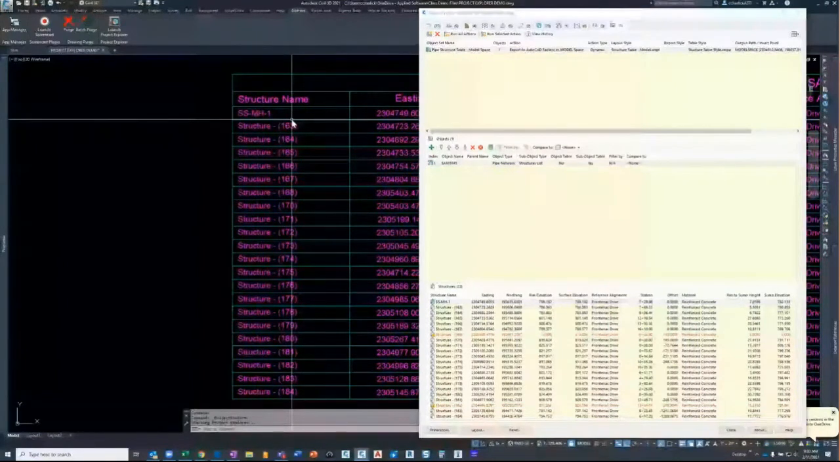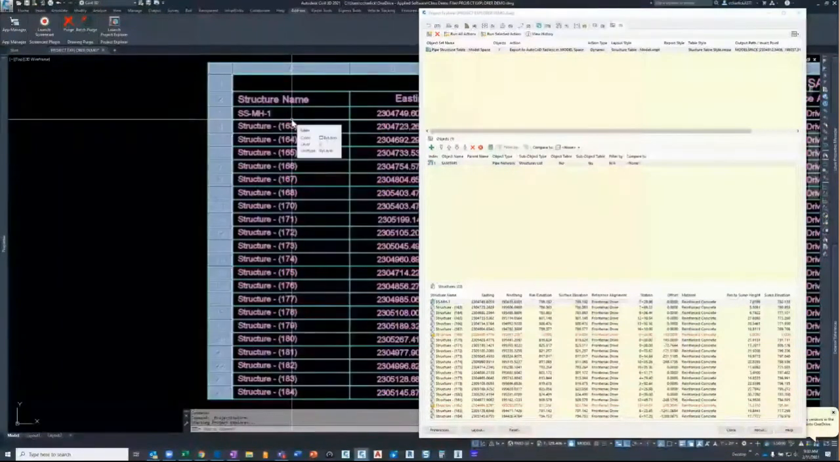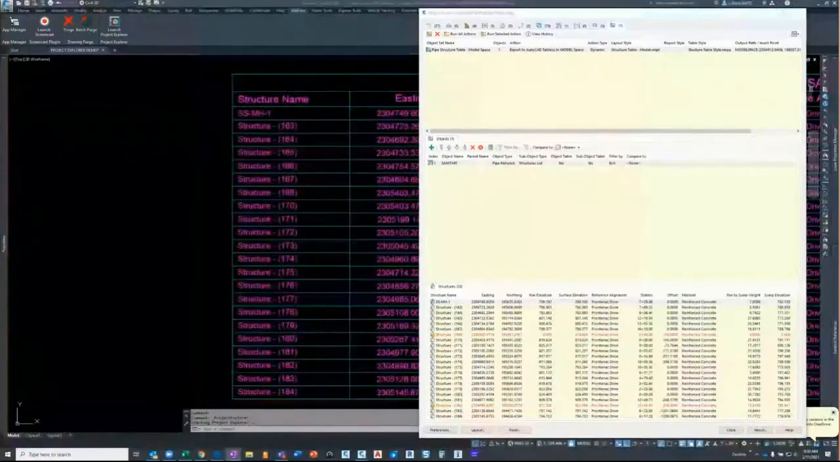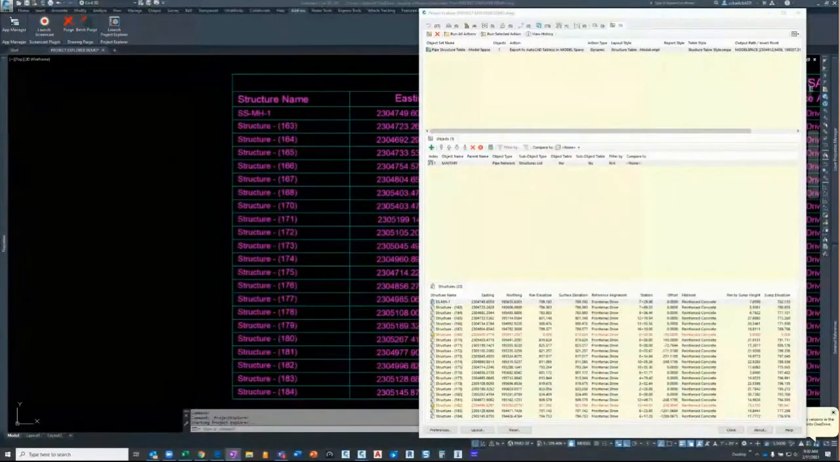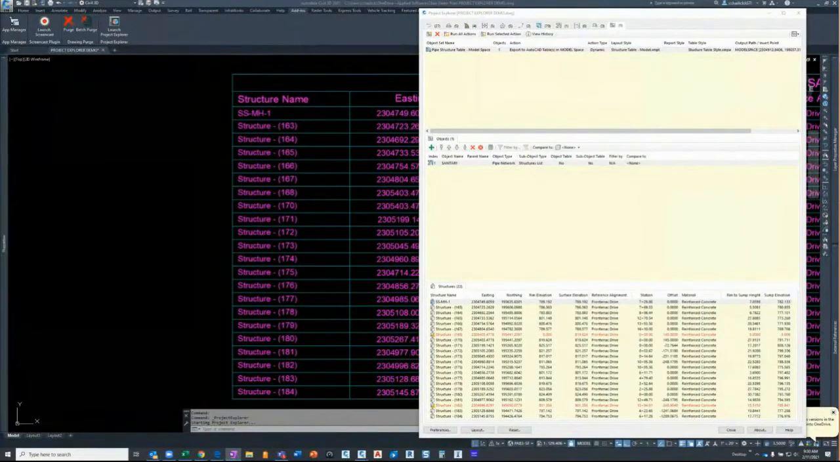You can do this with your pipe runs. You could do it with your alignments. You could set up tables for your surfaces and that sort of data as well. But what other reports can we create now that we've got some data sets created? How do I make this go out to a PDF or a Word document or an HTML file?